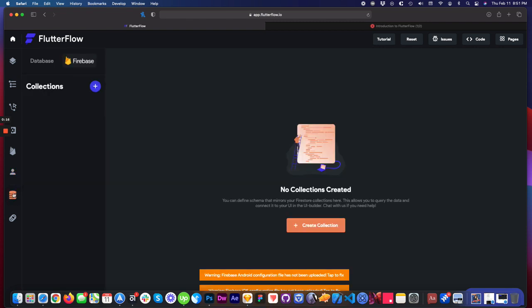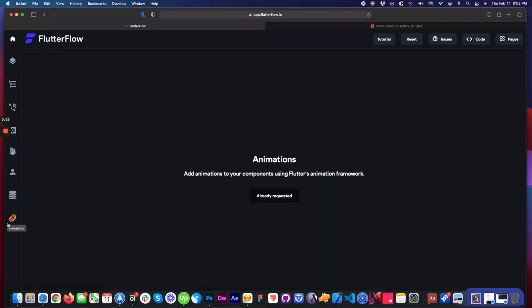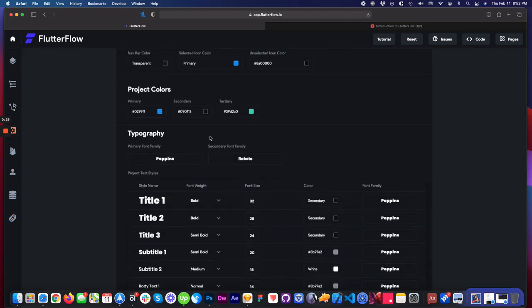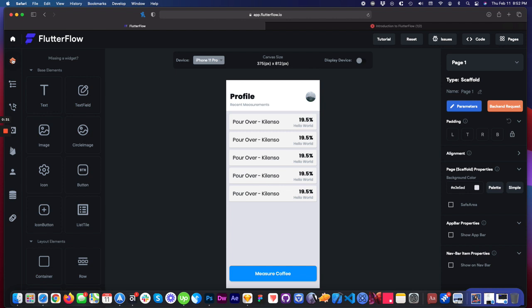User and registration. This is where you create tables or collections for your database, and they can connect to your database, and then animations. So these are sort of more advanced tabs that we'll get into in later videos, but we'll go back to the UI builder for now.